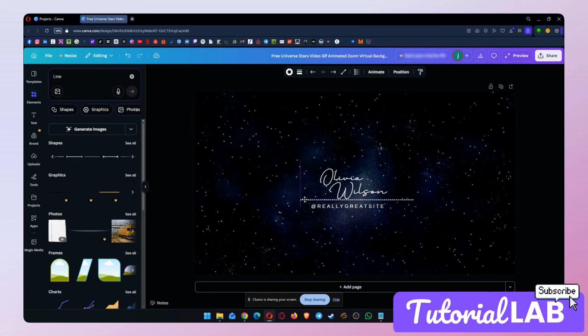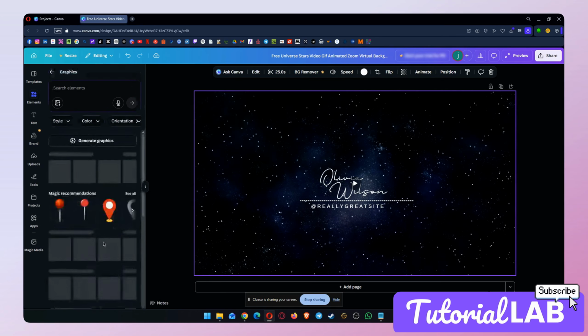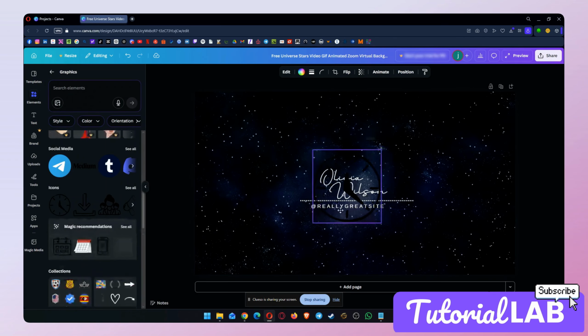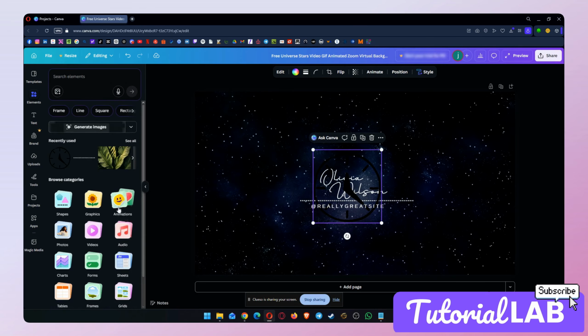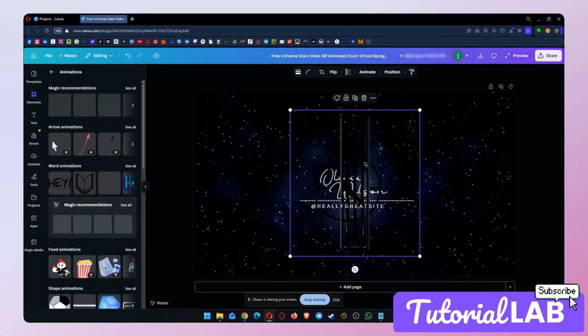Now let's style this. We will add more elements like graphics. We'll add a graphic like this lock. We will place it here. Let's add more elements. We will add these as samples. We'll add an animation here, like this one in the front.